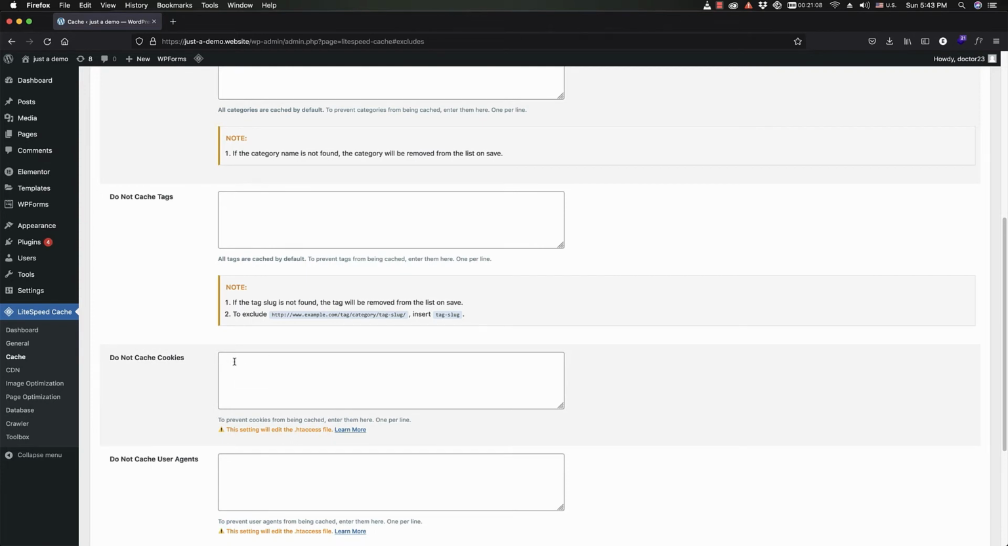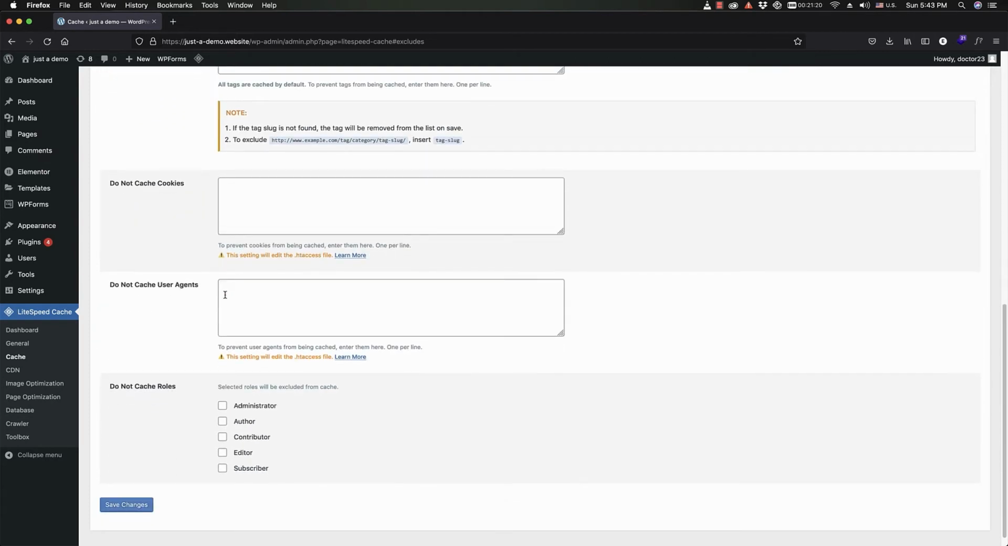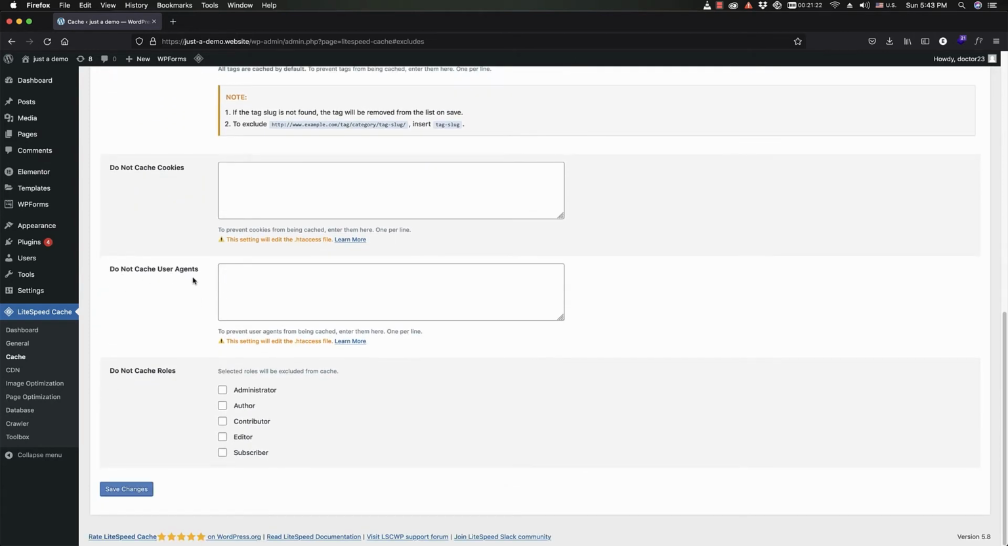exclude some cookies. And it means that if a page has these cookies, it won't be cached. You can just leave this. If you don't understand this, it's not really much useful. And also you can just exclude some user agents, some browsers. So you can just say, okay, this browser will be served by a live version and not a cached version. Of course, it's not very useful again.